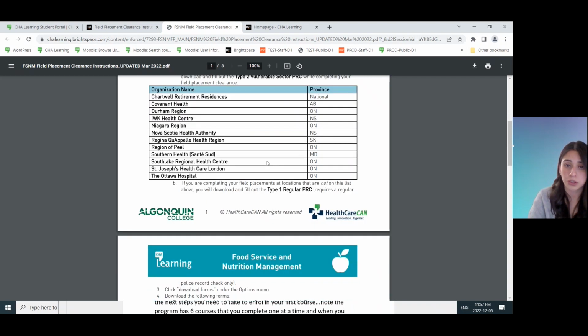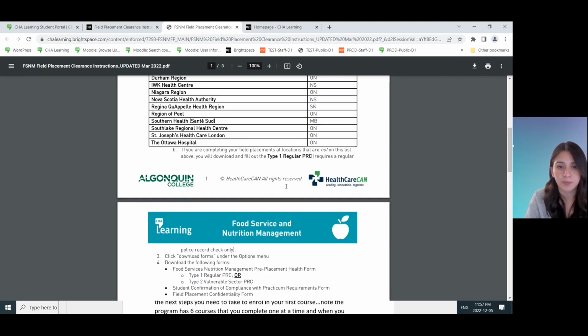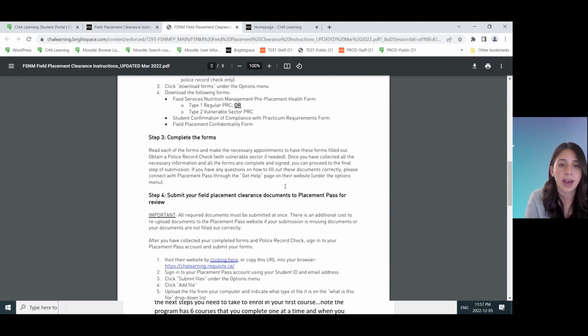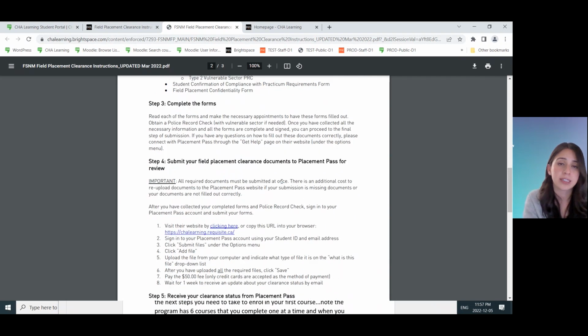If you are not sure where you're doing your field placement, or it is none of the ones listed in this box, you will then proceed with a Type 1 regular police record check. Once you've submitted all of your placement forms, you will receive a status confirmation of whether you've received a final clearance. Placement Pass will provide you with a status form, which is the form that you will submit to CHA Learning to get proof of clearance.